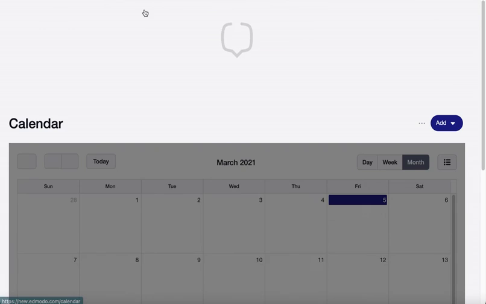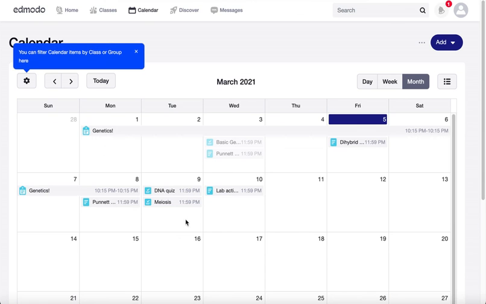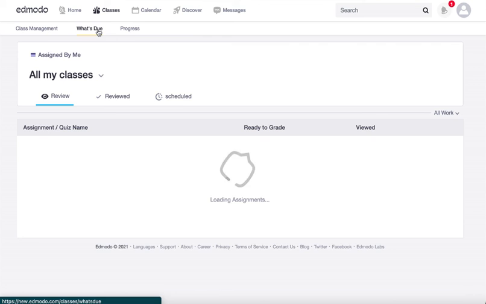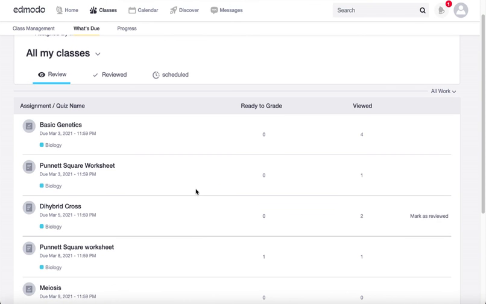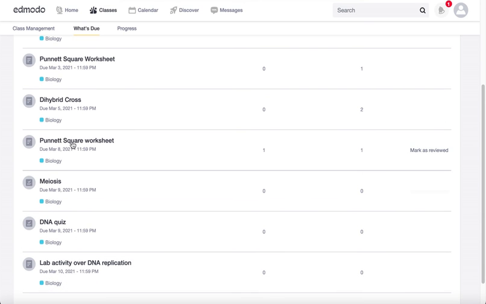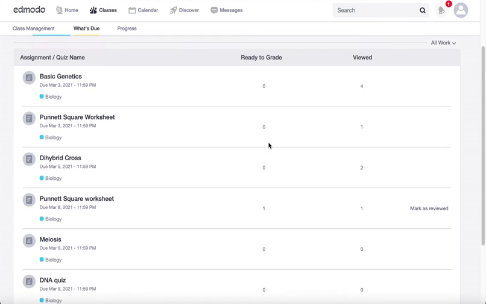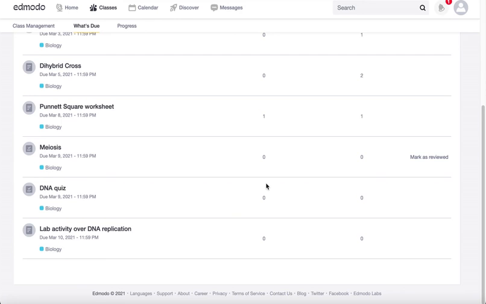All right, now let's go and you can see the calendar. What's all coming up for this class? What's due for this class? You can see that and for all of your classes. You can also look at what's due right here. So I can come down and see what is about to be due, what's ready to grade, what's been viewed. You can actually see that a student has turned in their Punnett Square worksheet. It's ready to grade.